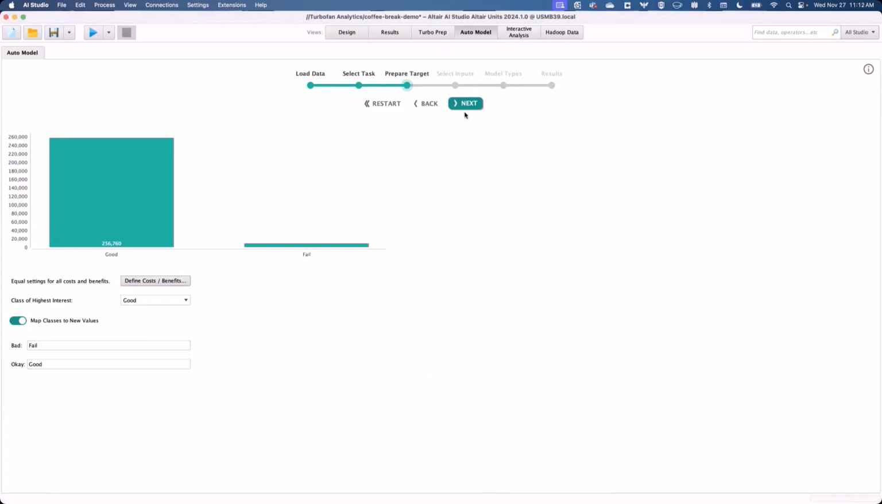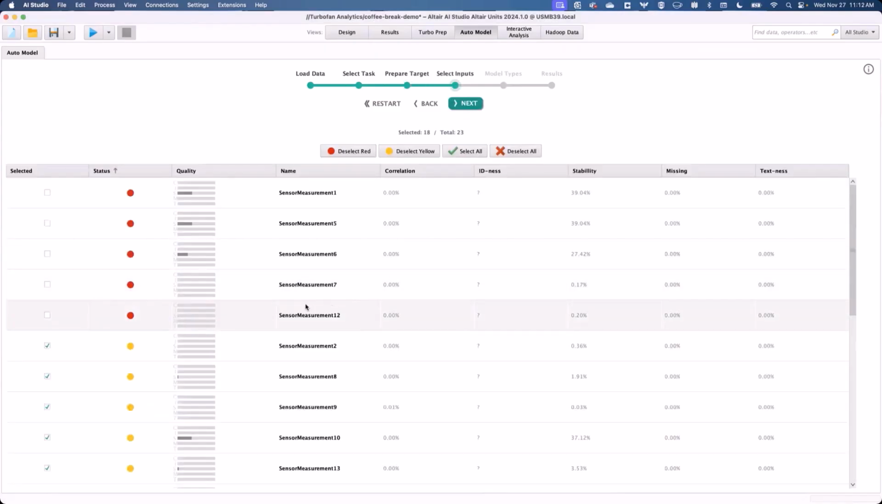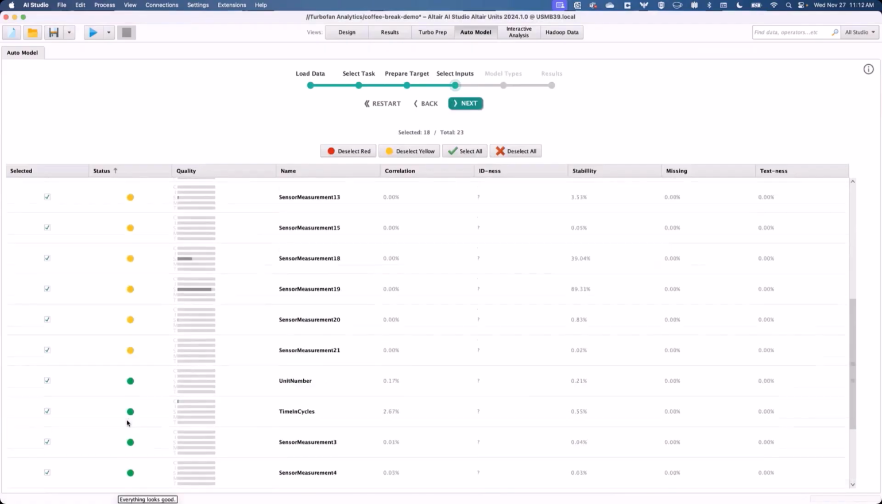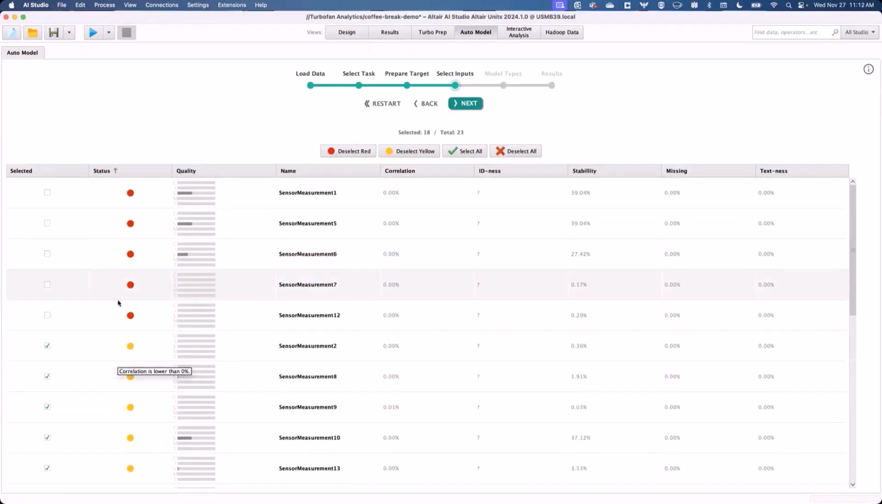Okay, so let's go through next again. We're going to go to our input selection. So we had those 21 different sensors, but in reality, not all 21 sensors are going to have any sort of predictive power. So what we'll indicate for you here with our quality indication is which attributes are likely to have high predictive power with the green indication, which ones have okay or marginal power, which would be in yellow, and which ones have little or no predictive power in red.